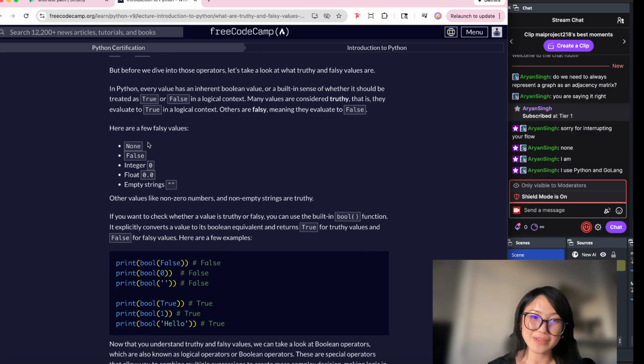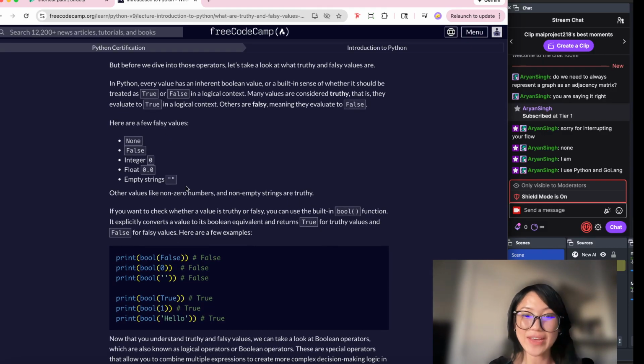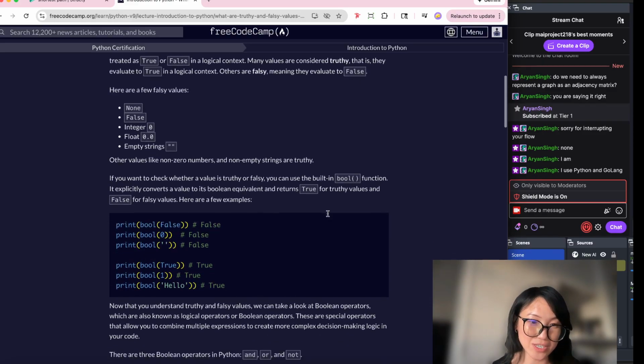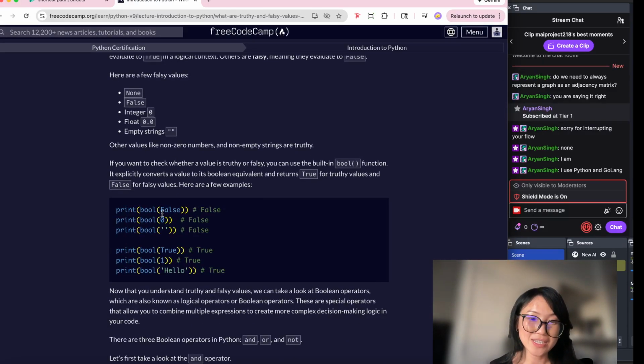So here are the falsy values. None, false, the integer 0, 0.0, and any empty strings are all falsy values. Other values like non-zeros and non-empty strings are truthy. So all of these are false.